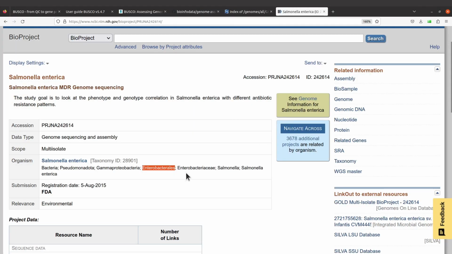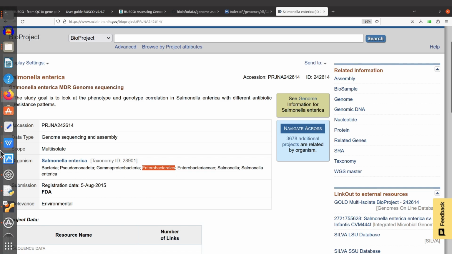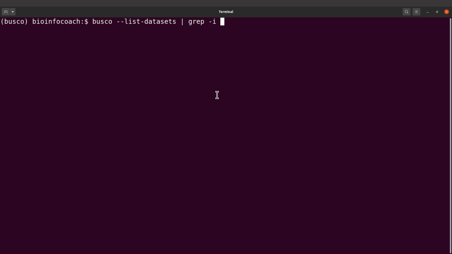Let's just go back to this page. I'm going to use this name here, and then I'll paste it here, and then I'll execute the command. So -i here means bash should ignore cases. That's it. So I'll execute this command. Perfect. So we have that here. This is what we are going to use as the lineage. I just thought I'll bring this up before we continue.